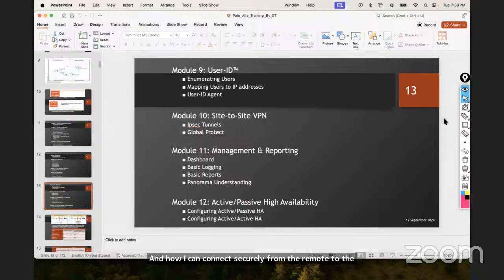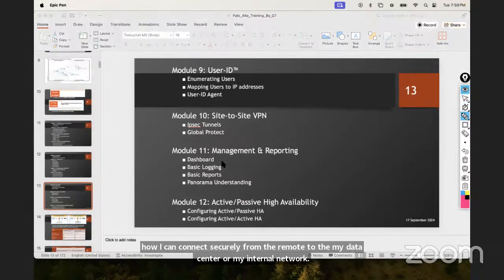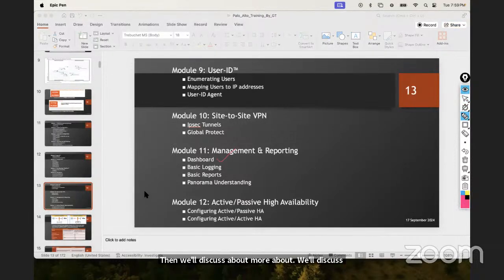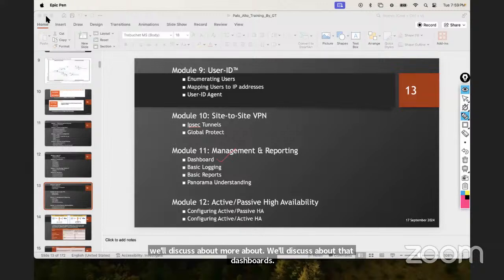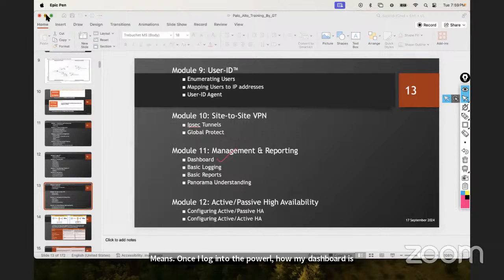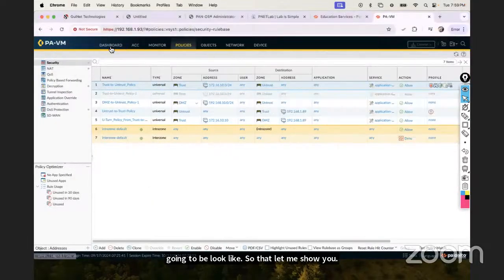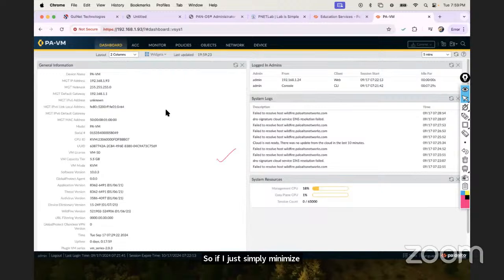Then we'll discuss the dashboards, meaning once I log into the Palo Alto Firewall, how my dashboard is going to look. Let me show you. If I just minimize this, you can see this is the dashboard. What are the different parameters we have in the dashboard? What are the widgets we have?